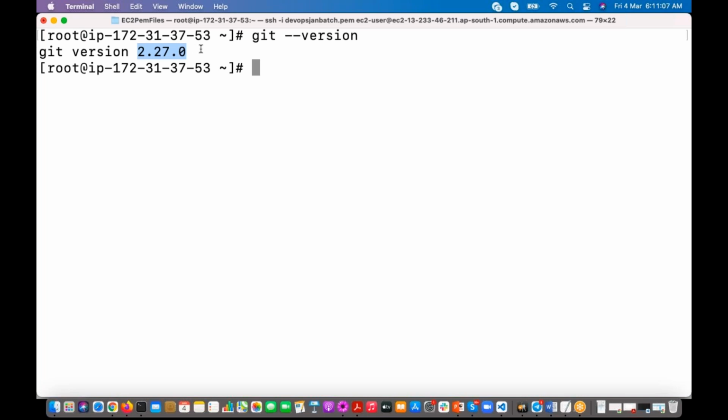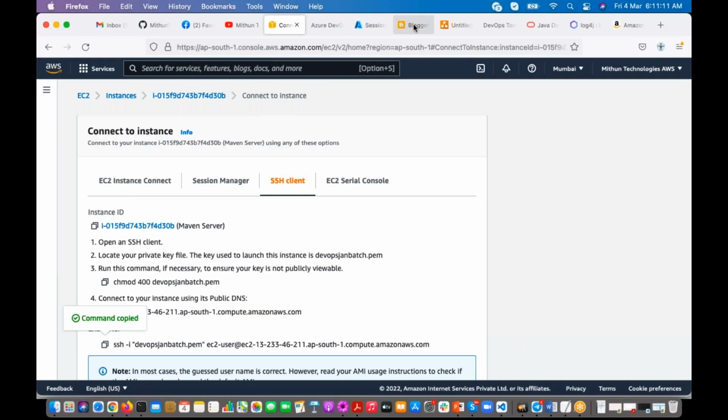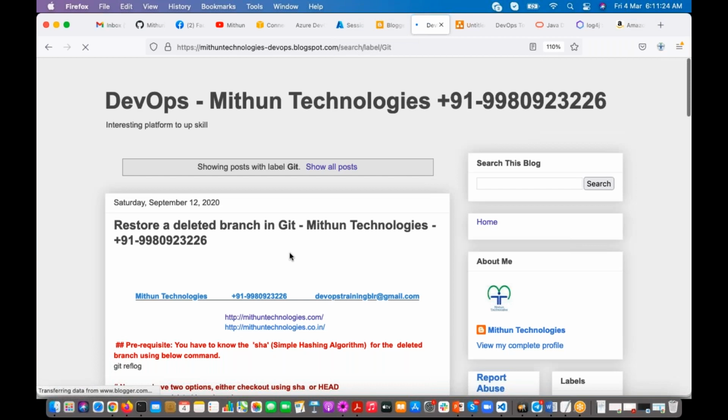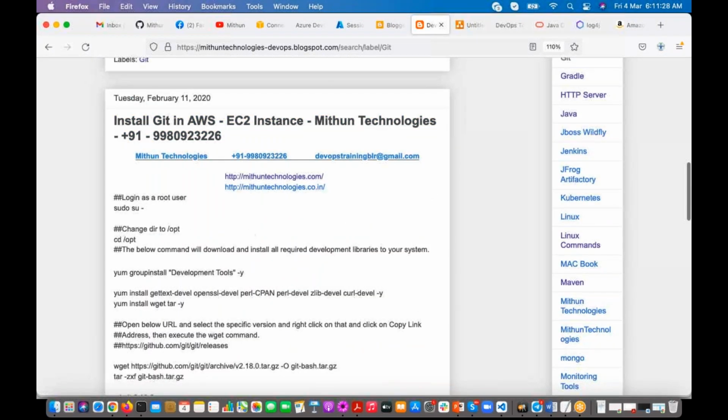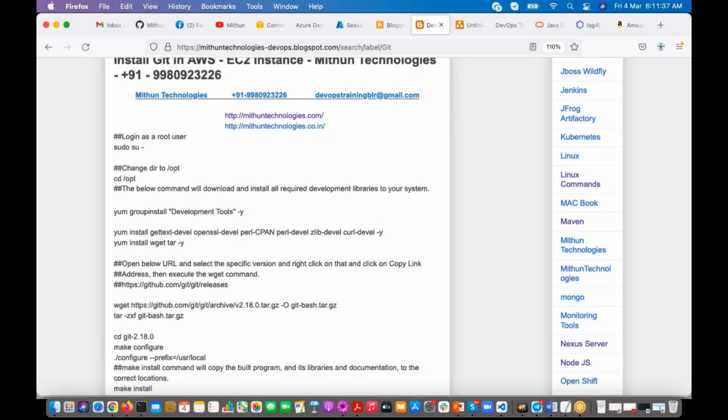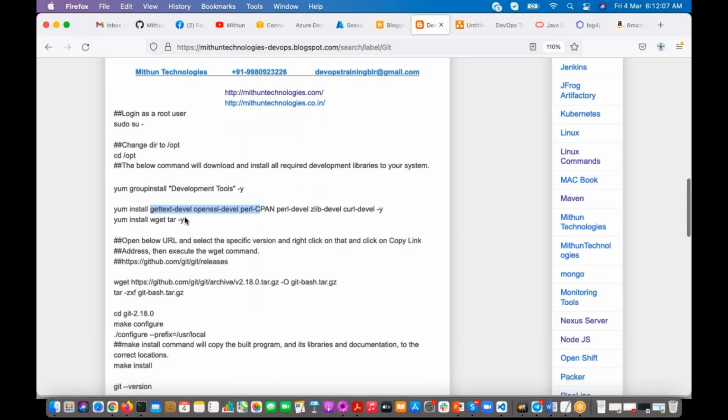If I want to install a specific version, I have created one post. If you go to our blog, you will see a label called git. Click on that git label and see here, install git in AWS, whatever version you want. For that, first you have to install some packages with yum group install. This is a group. Using the yum command, you can install a specific package or a group of packages. This is a predefined group, and we are installing some developer related packages.